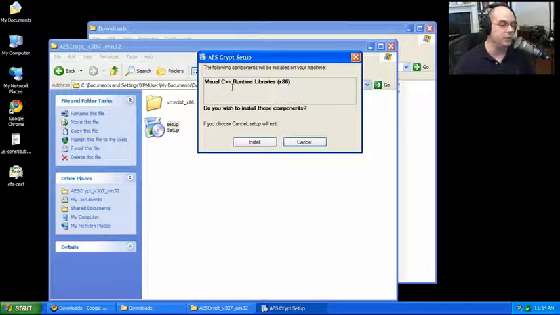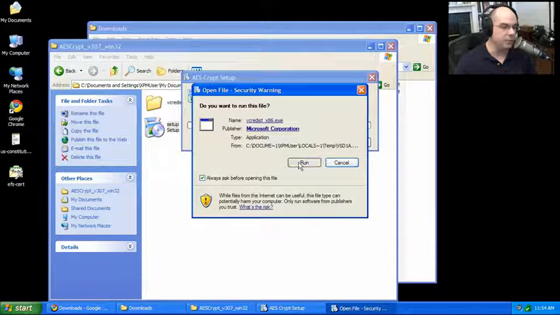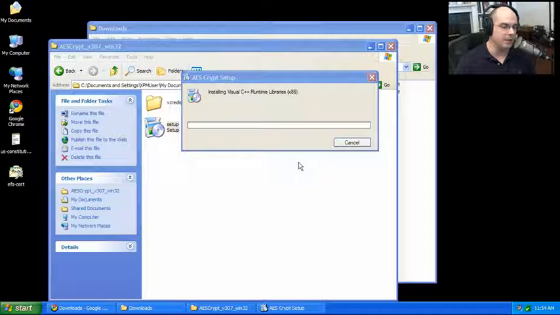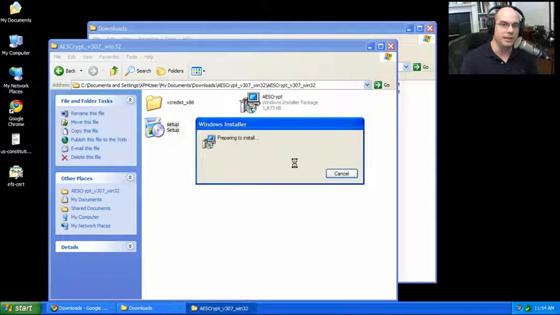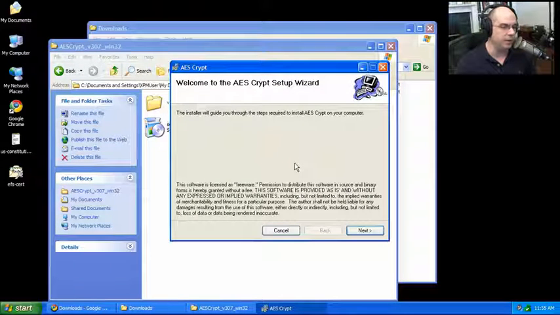It uses the Visual C++ runtime libraries. On your computer, if it's one that you use a lot, you may already have these runtime libraries there. If you don't, the setup program goes out to Microsoft, grabs those libraries, installs them, and now it goes through the process of putting the libraries on here that it needs to be able to run, and it also begins doing the installation of the AES Crypt program itself.